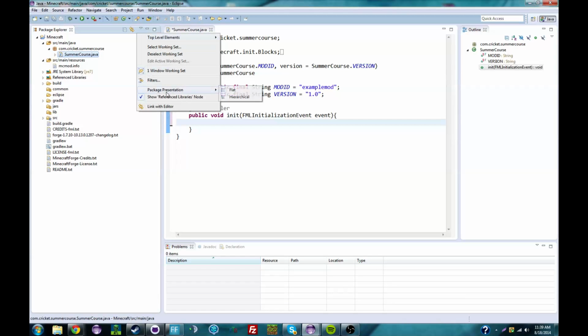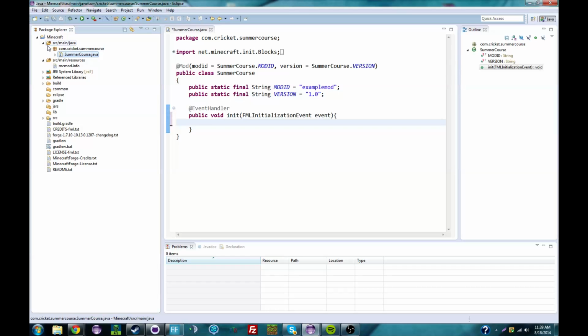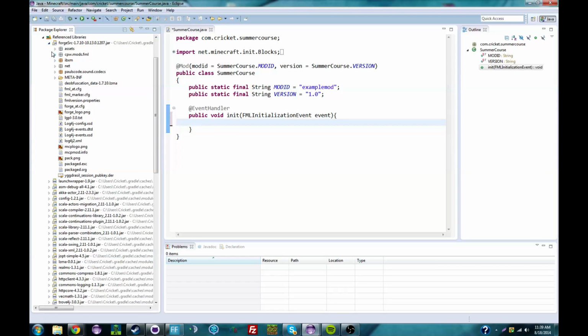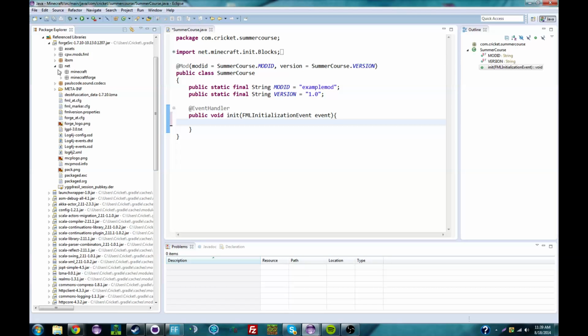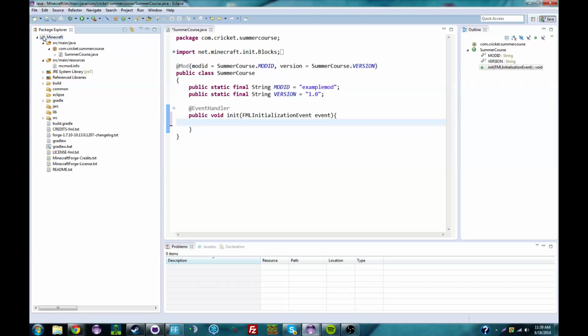I'm also going to switch my package presentation in Eclipse on the Summer Course mod to hierarchical. Probably saying that wrong. But this is easier to manage visually for me. You can use whatever package presentation suits you.